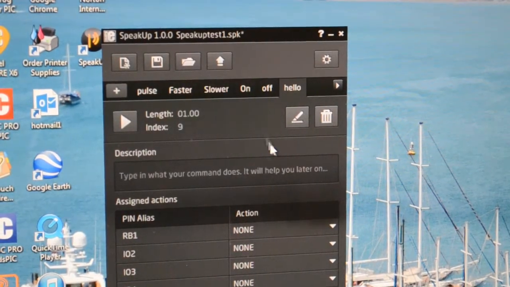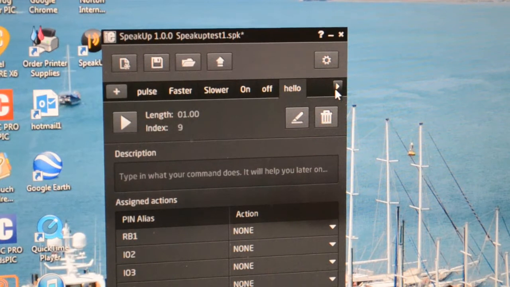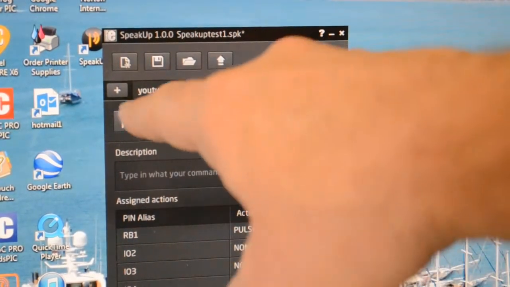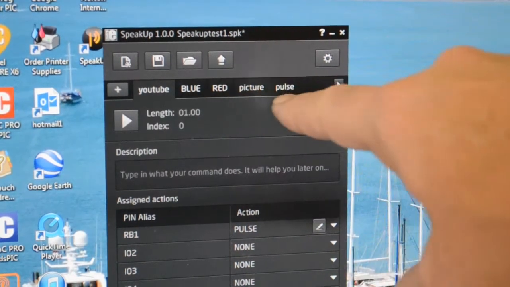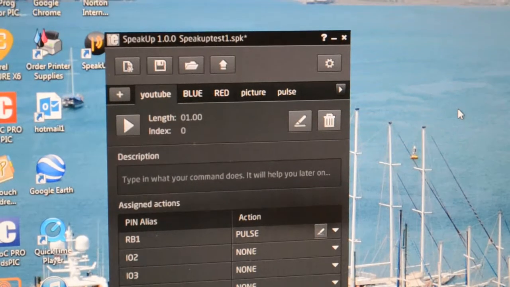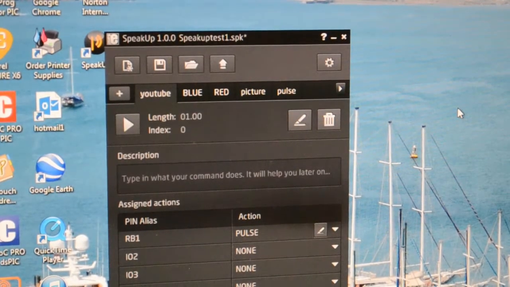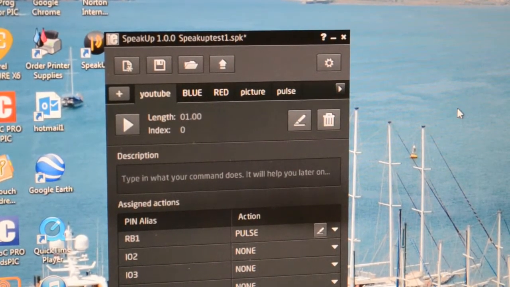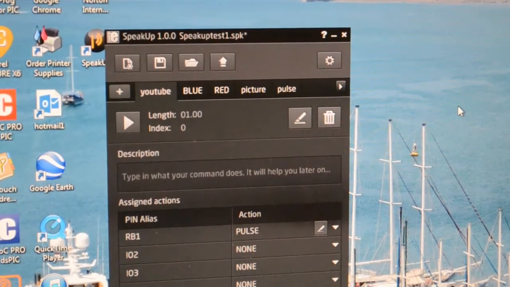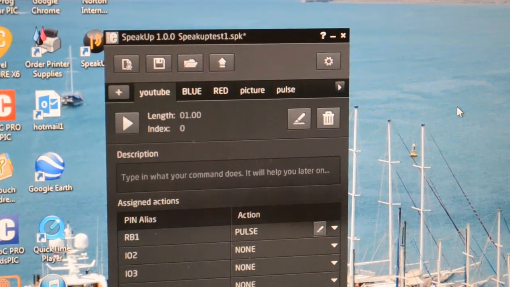And once your USB lead's connected, to upload to the device, simply upload here and it writes to the device. But I've been recording a few words this morning, like YouTube, blue, red, picture, pulse. I'm running the EasyPIC Fusion version 7, the PIC32 MX7 microcontroller, and you will have seen I've just got the 5-inch TFT working in 16-bit mode. So I'll give you a demonstration.